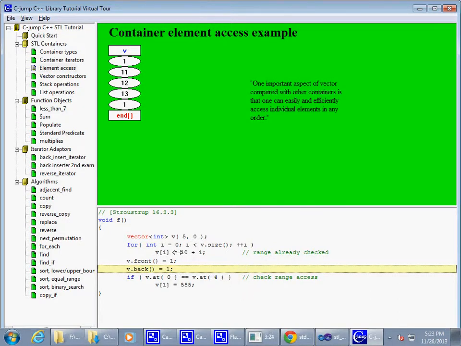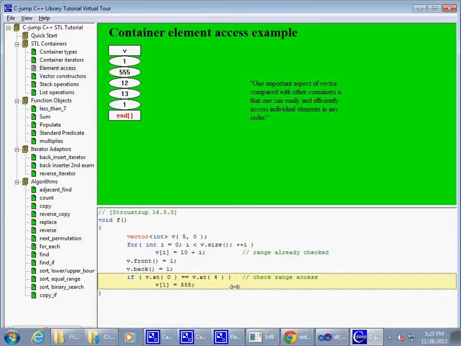Now the square bracket style of accessing elements inside the vector is called unchecked access. Basically, if you mess up this index, you will get a memory access violation. The program will crash because of that. So it's like the programmer knows better. However, there is also the at function, which does checked access to the vector. And what it says here: one important aspect of vector compared with other containers is that one can easily and efficiently access individual elements in any order. However, if you use at, it will throw a specific type of exception which you can catch, and this way you can verify that looking at the 0th element and the 4th element is safe.